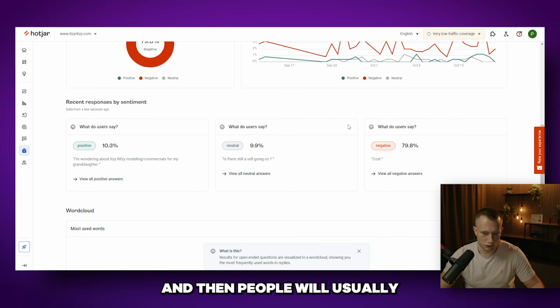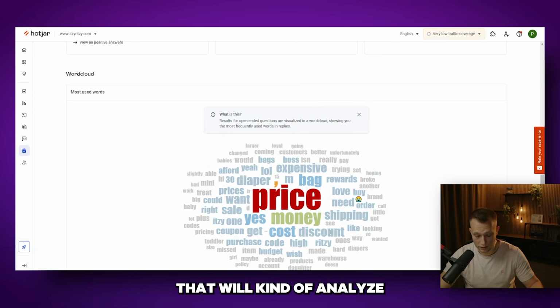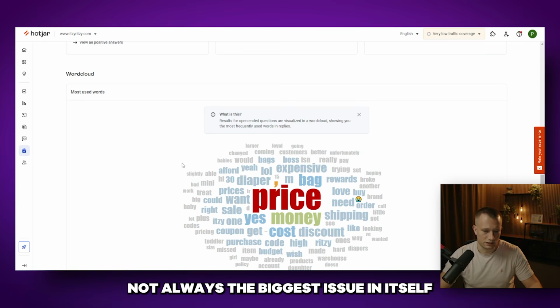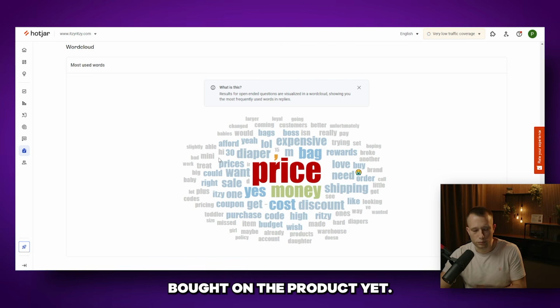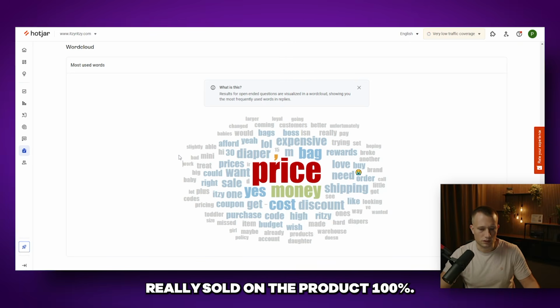And then people will usually say their answer. And it's very, very normal in this word cloud that will analyze everything that this is the biggest issue. Now, price is not always the biggest issue in itself. It is because they're not sold on the product yet. They're not convinced why they should buy it, and then the price appears to be too high when you're not really sold on the product 100%.